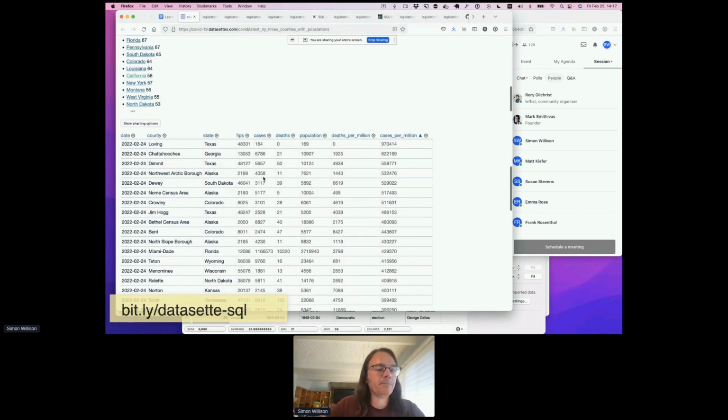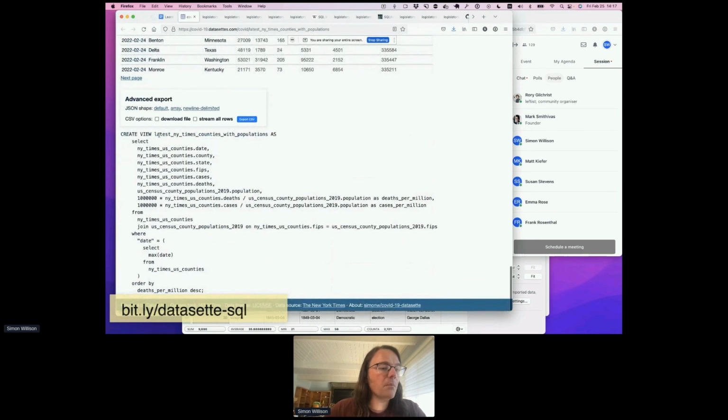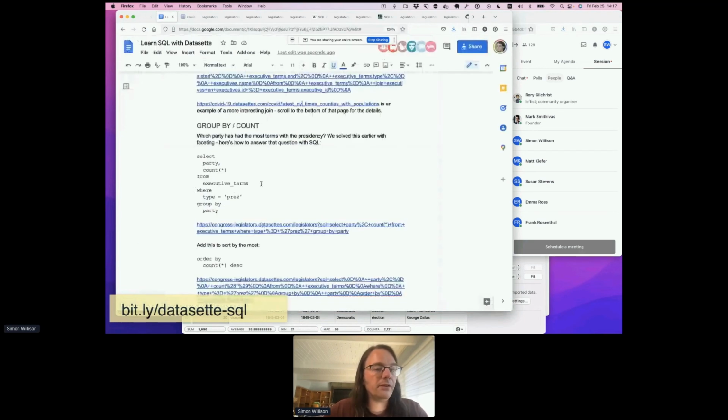But yeah, if you scroll to the bottom of this page, this is showing a more complicated SQL query that's joining data from the New York Times with data from the US Census, and then using that to calculate the deaths per million using a mathematical formula. So once you've got that ability to join data, you can start doing some very sophisticated things with it.